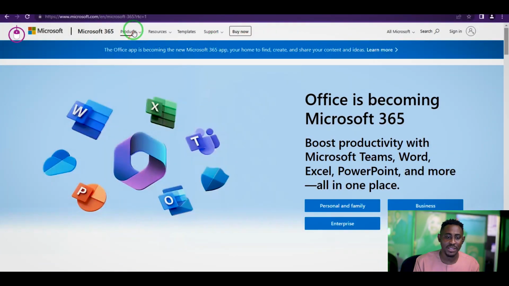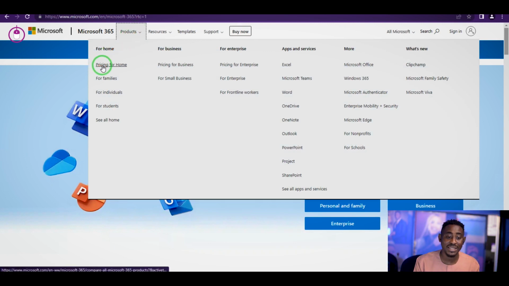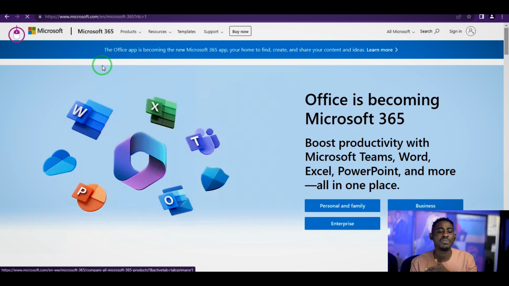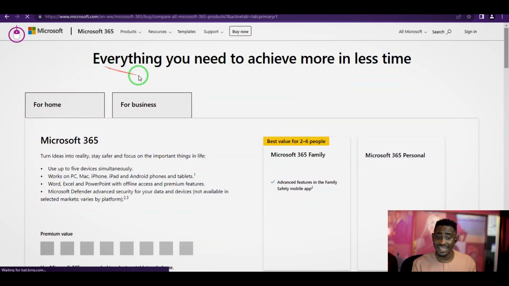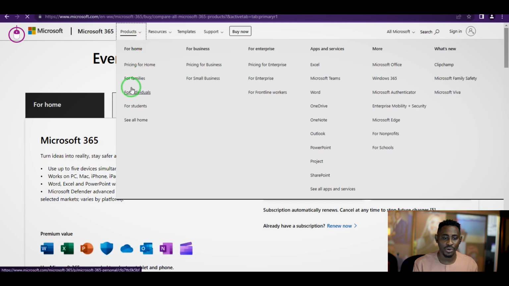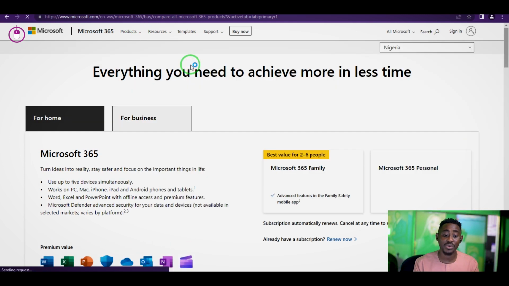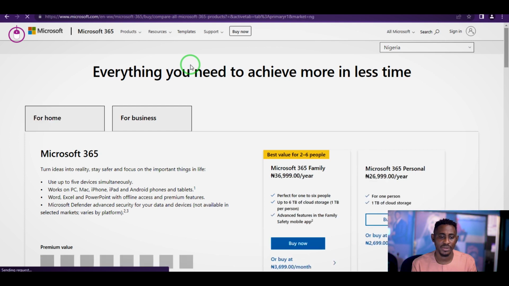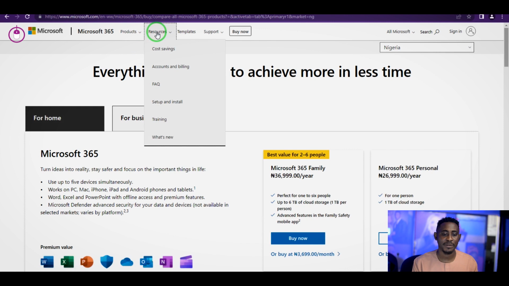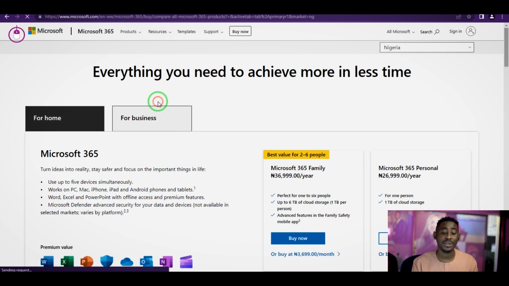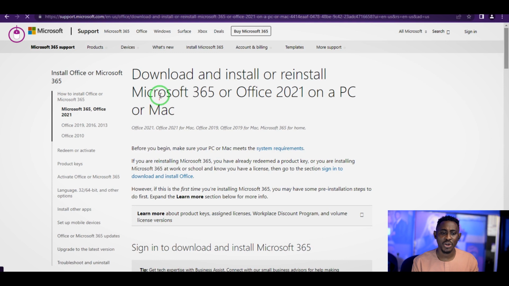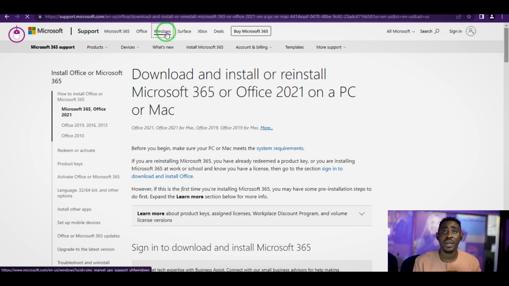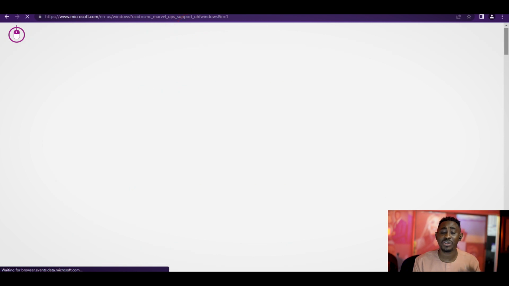If I click the next page that talks about products, you can see pricing for home. Once I click it, it will take me to another page. This is another page. I can still go to pricing for business. It will take me to another page. I can click resources, set up and install. It will take me to another page. So it's loading the next page. You can see it's moving me to another page. So there are different pages of a website. Websites have different pages that talk about different things.